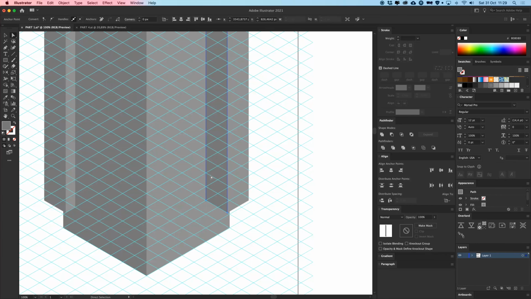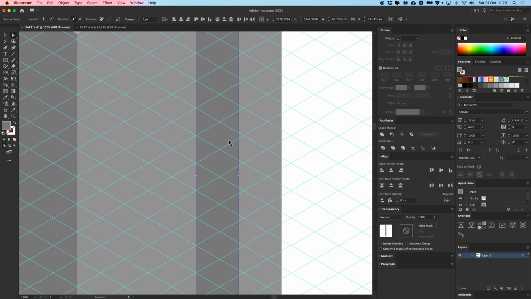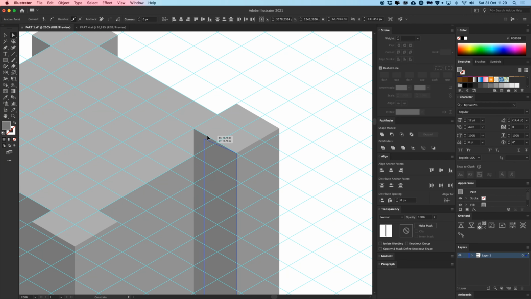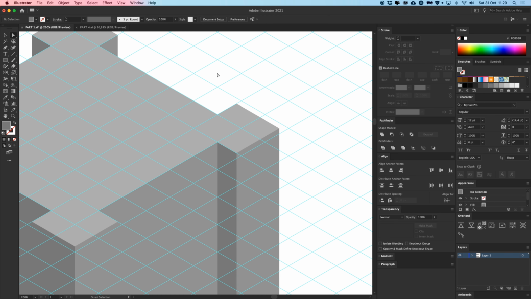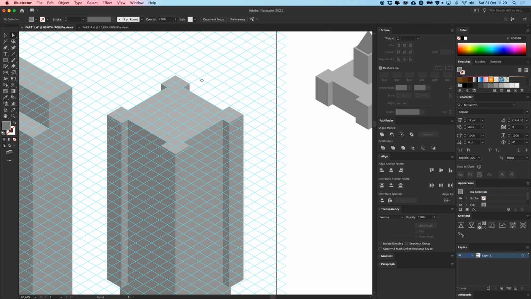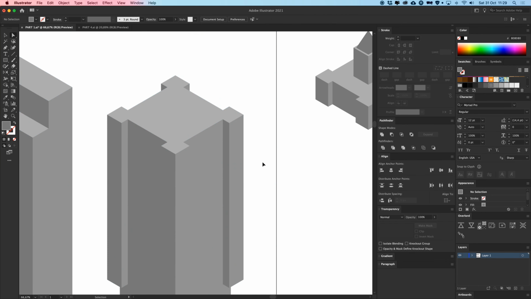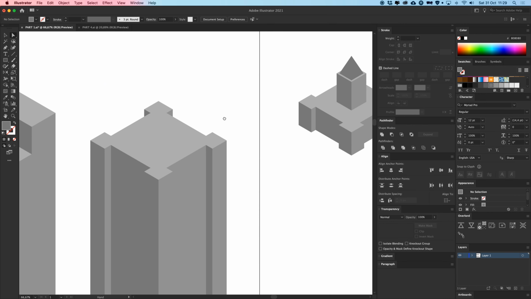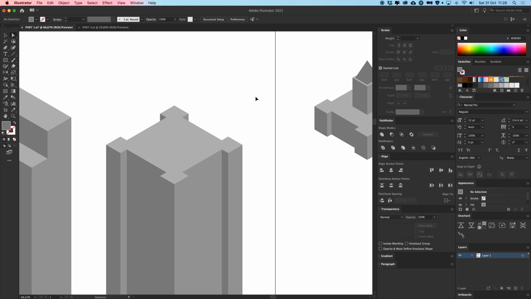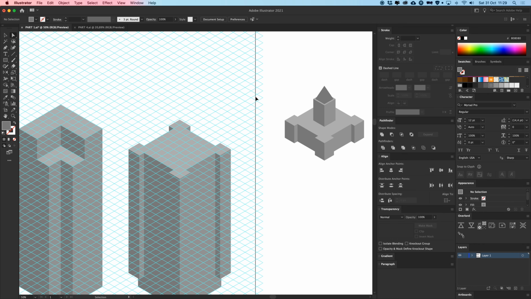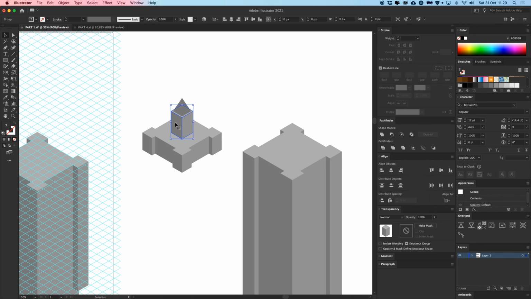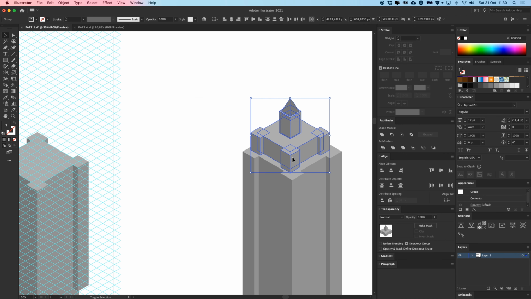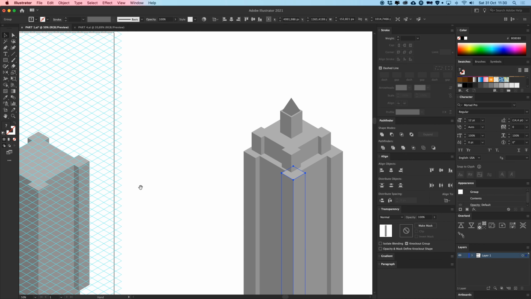Turn on the grid. I love to turn the grid on and off constantly just to get a better view of what's happening. Because I have a much clearer view without the grid on. So that's why I'm turning it off and on constantly. So there we have our corners of this building, looking good. And then let's just put that over there. You can see that this is just a smaller part of this one.